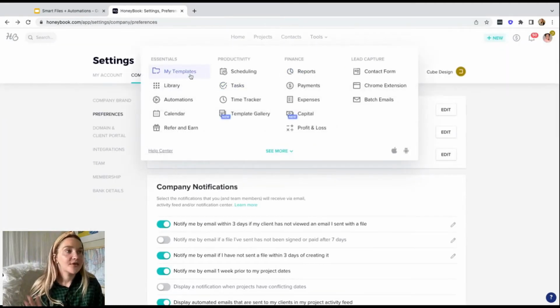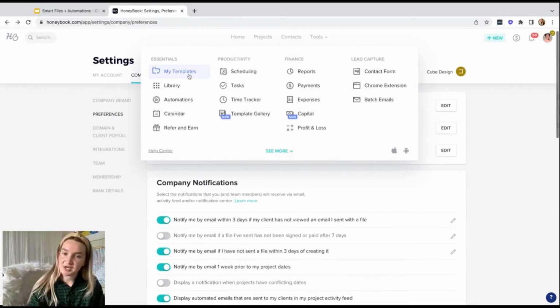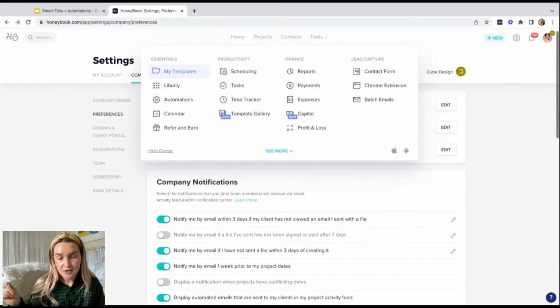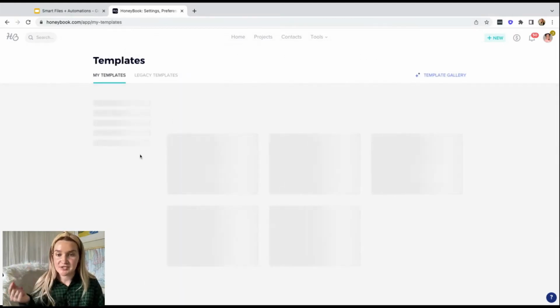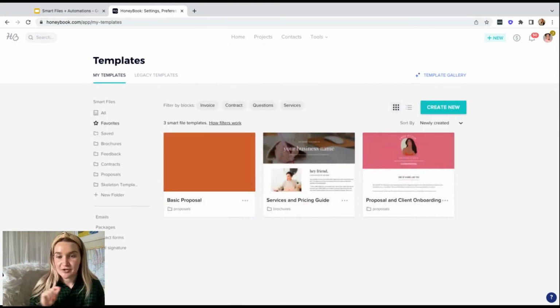Okay, the third step here. So we went through project types. Now we know how to connect our project types and the two options that we have there for the contact form. And now we need to make sure that our templates are set up. As I mentioned, we already did our transforming templates session last week. So if you missed that, go check it out in our help center.